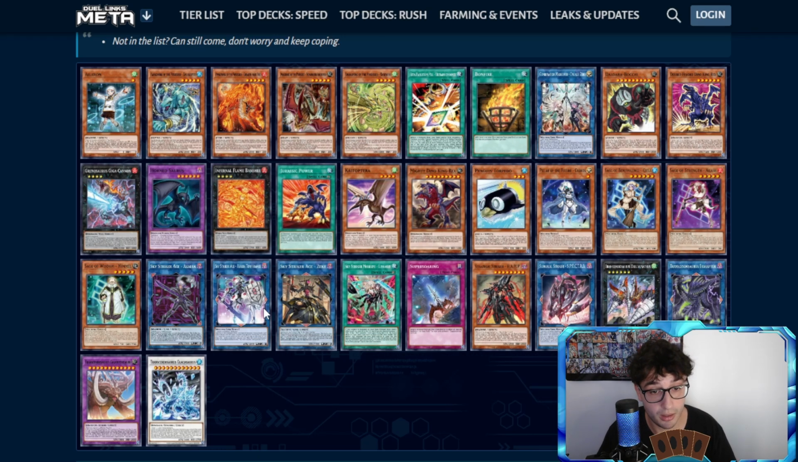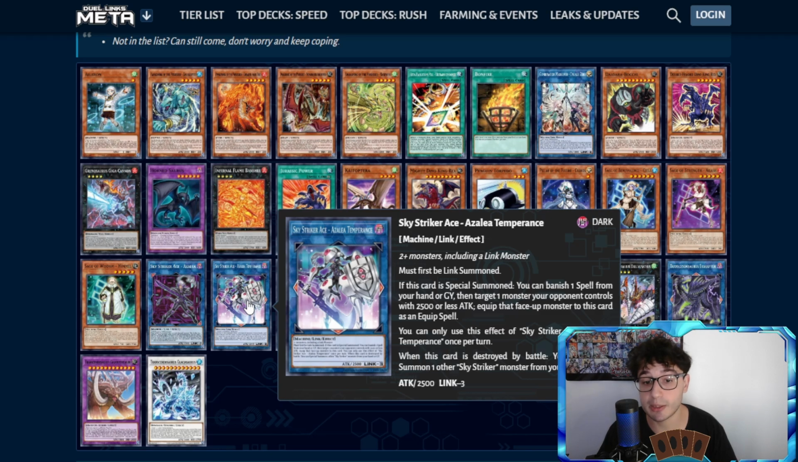Interesting. More Sky Striker. If this card is special summoned, you can banish one spell from your hand or graveyard, then target one monster your opponent controls with 2500 or less ATK. Equip that face-up monster to this card as an equip spell. That's good. I mean, he targets though, but it's a very nice removal.